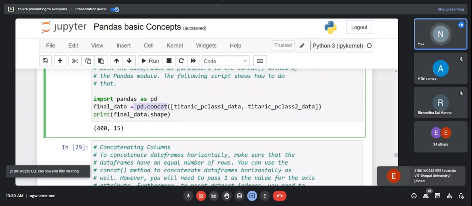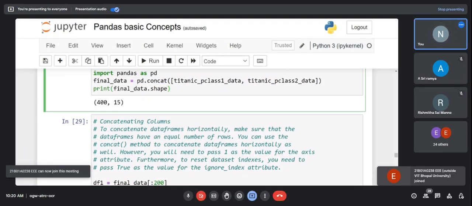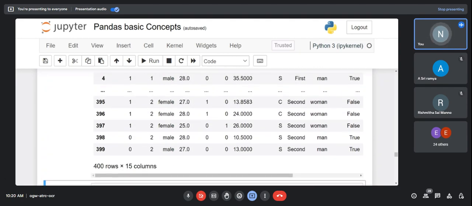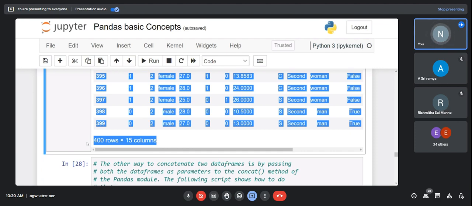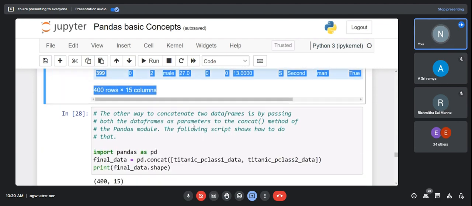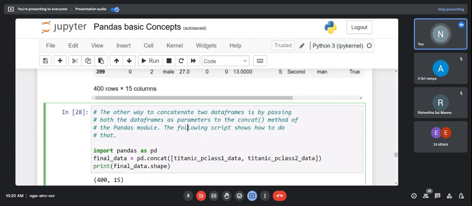So joining two data frames, the result is 415. Previously, what was the result? Again, the same 415. So I understood that I can either append or concatenate. The rule is that both data frames should have the same column names. If so, you can append or concatenate, it's up to you.